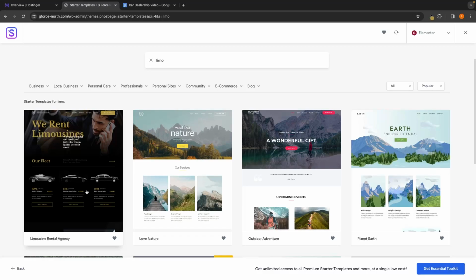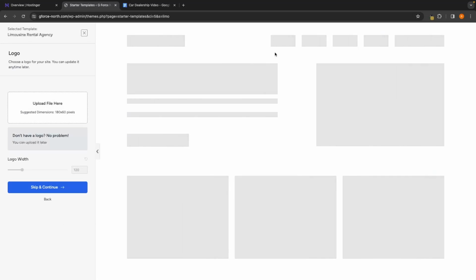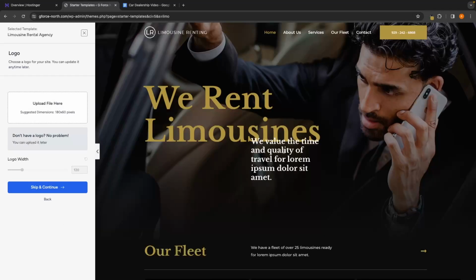We are only going to be using this as a foundation, an initial building block for the website, and we are going to be making a lot of changes to this. So just click into the limousine rental agency template right here, and this is going to take us through to this section. In here, it's first of all going to ask for a logo.